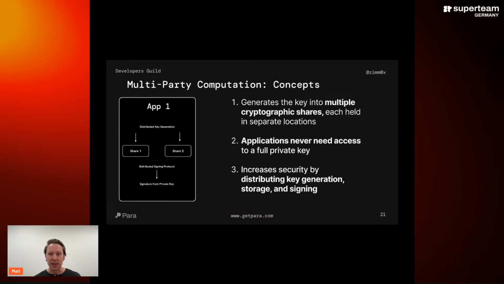And given that the MPC provides a higher level of security than I think it's safe to say most, if not all, users are providing for themselves, we see much lower rates of users wanting to export their private key and take it into their own wallet or security environment. Therefore, removing the seed phrase really from the Web3 user experience.